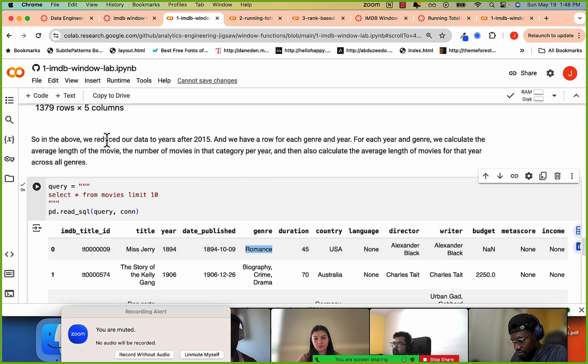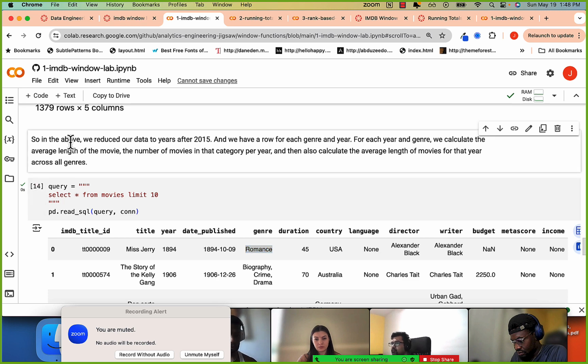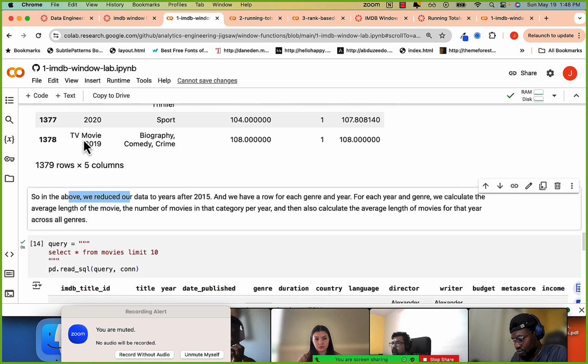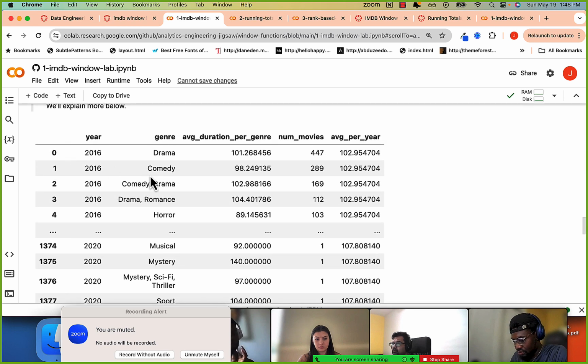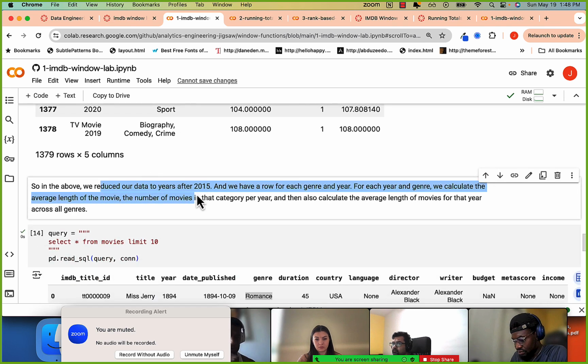And then finally we can look at the question. So we reduced our data. Here we give you the end result, and here I describe it. It's years after 2015. We have a row for each genre and year. That's the key thing. And then for each year and genre, we calculate the average length of the movie for each genre and year, the number, and then the average length for that year across all genres. So the key thing for me is the average by genre and year.